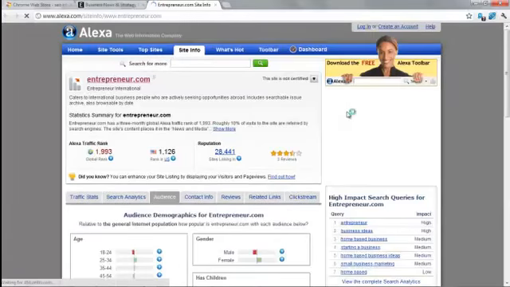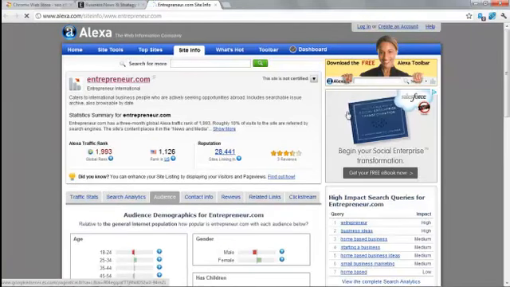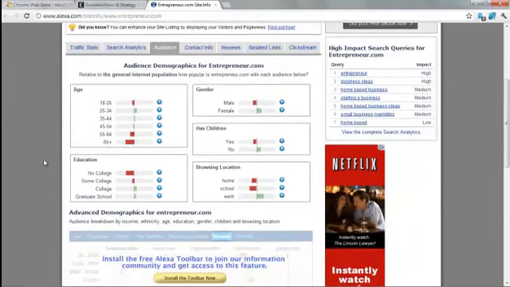So the first one is, we'll go ahead and go to Alexa. The great thing about this web extension is that we don't have to go to each of these websites and manually type in the website we want to look up. It automatically pulls it up once we click on it. So we'll see here it went to audience. And this is what we want. This is the information we're looking for.